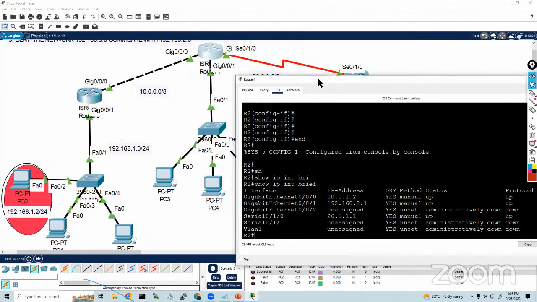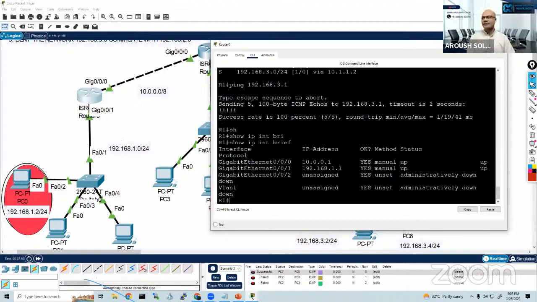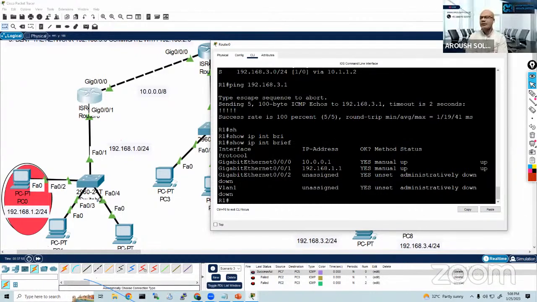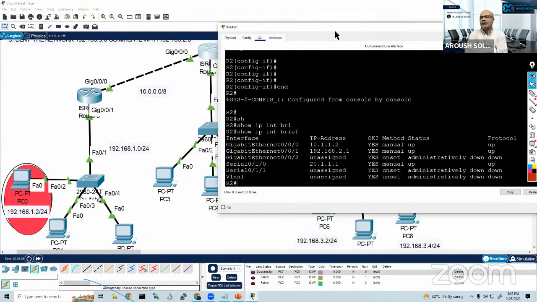So what about the interface on router 1? Gig 0/0/1. Show IP interface brief. So this is router 1. This is fine, no problem. This is my R2. What is the problem? Everything is perfect, man. I don't know what the issue is.